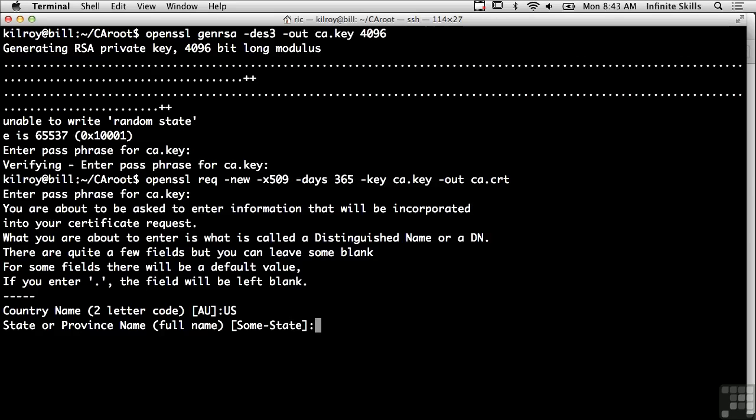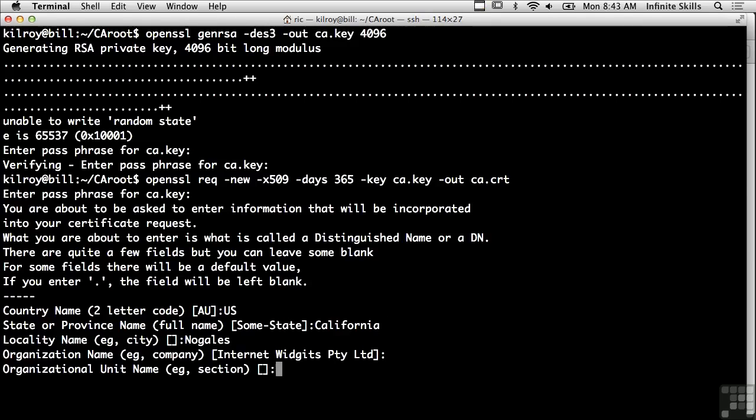And now it wants me to fill in a bunch of information. So I'm just plugging in information that's going to be inside the certificate. It's going to be stored in the certificate that I can verify. I'm going to call this root.